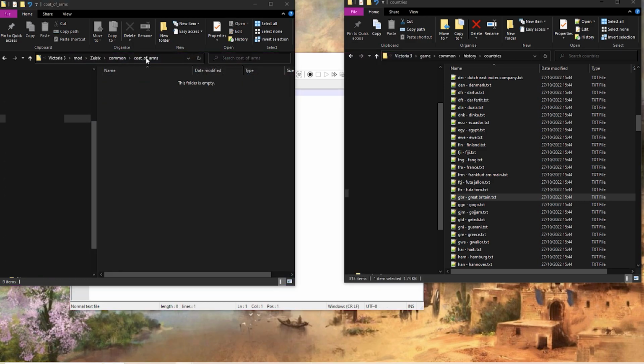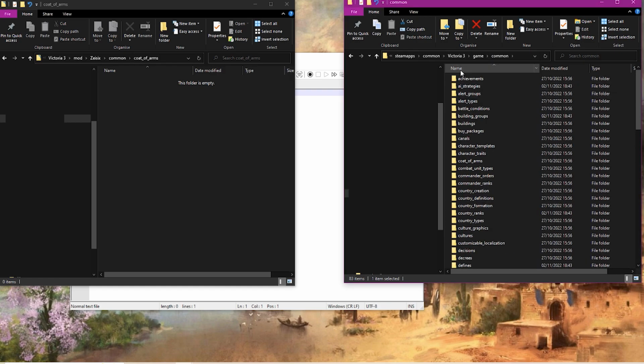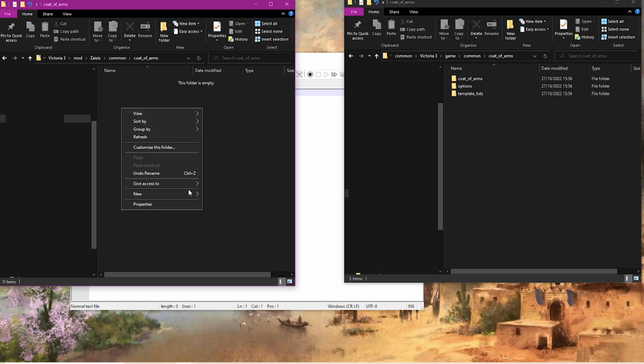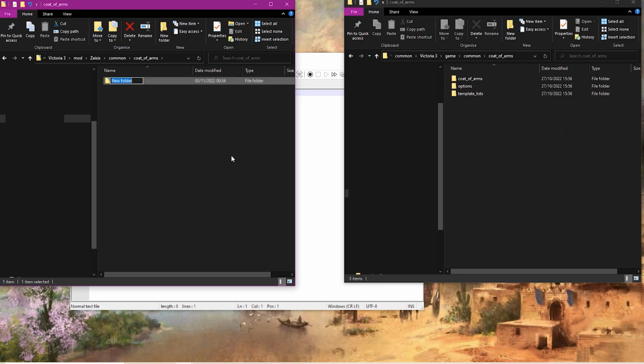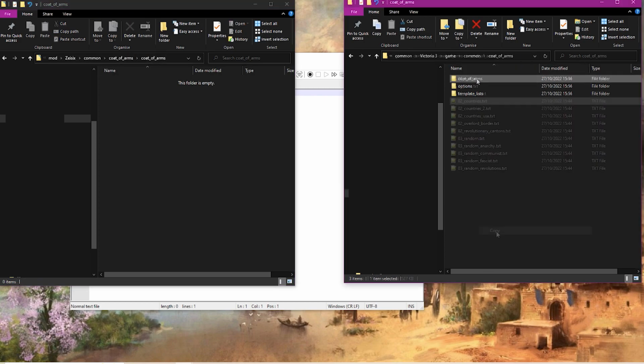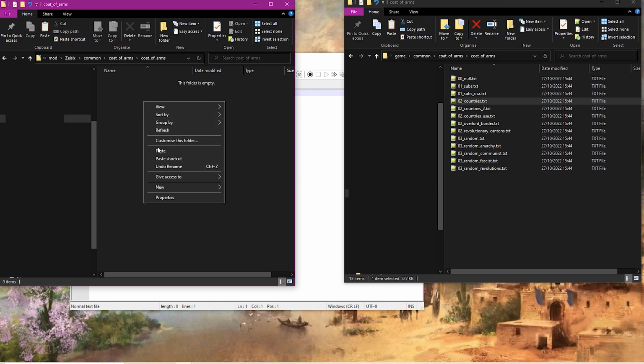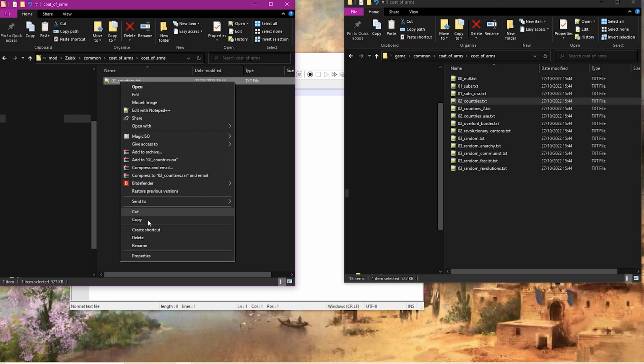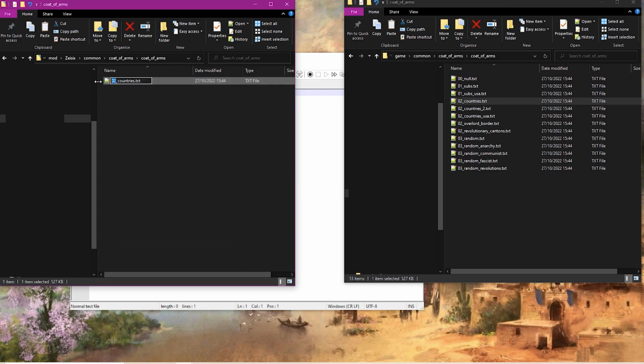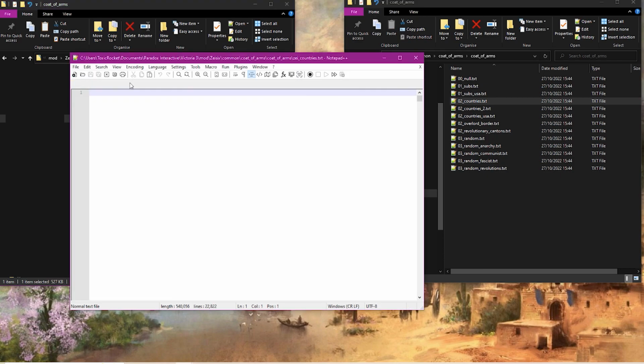So you want to go into the coat of arms folder on your mod, and you want to do the same in game. And then you want to create another folder within the coat of arms folder called coat of arms again. So you'll have two folders called coat of arms. And then you go into that folder, and then you want to copy the countries file, paste that into here, and then you can rename this file. So you can put your country code there and just leave countries, and then open that file.